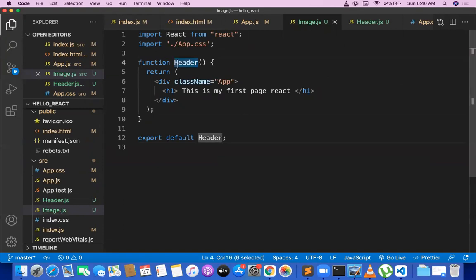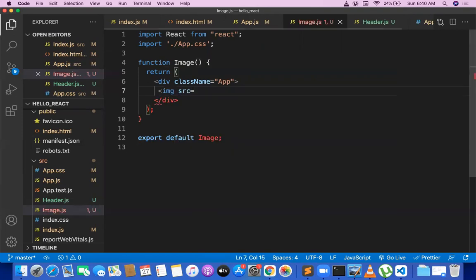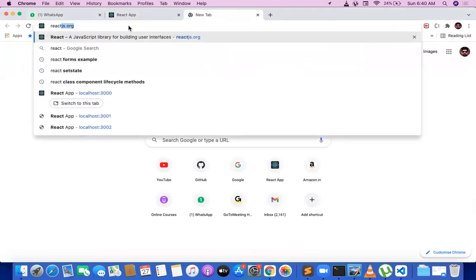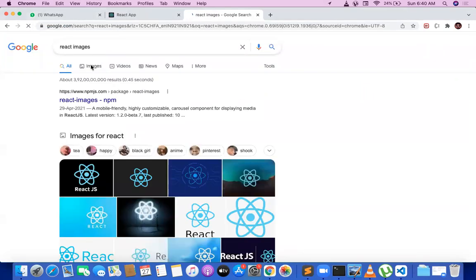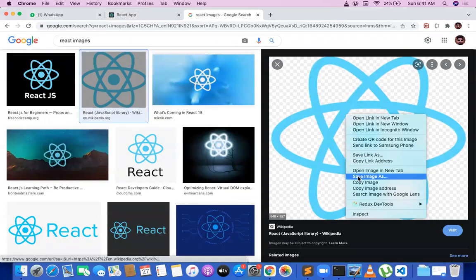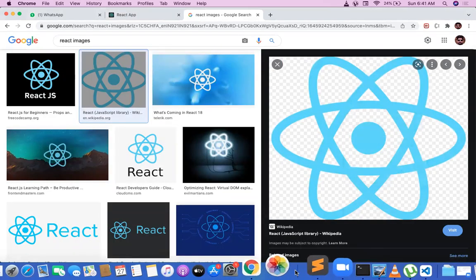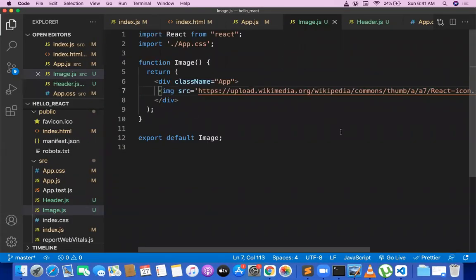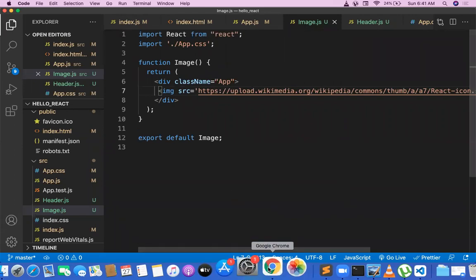Now this is a function Image and export Image, and inside it I want to take img src equal to some image. So let me take an image, React images. Let me take this image. Right click on it, copy image address, come to Visual Studio Code, and paste the src value. Now you can see some image over there.